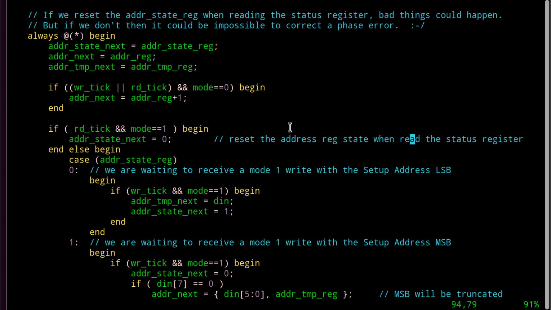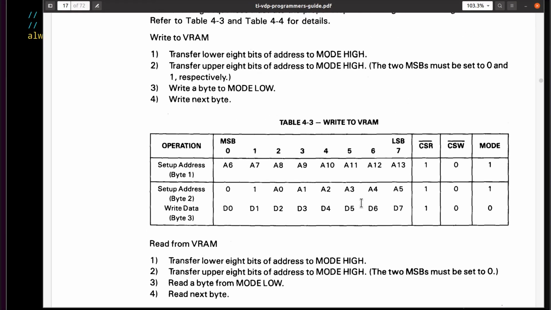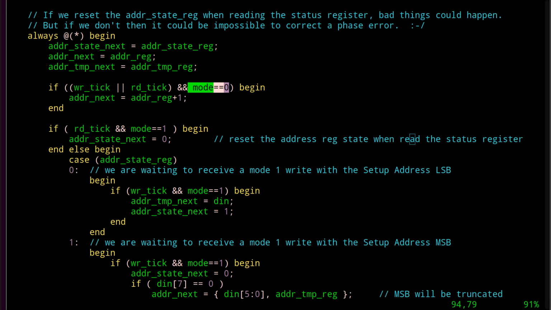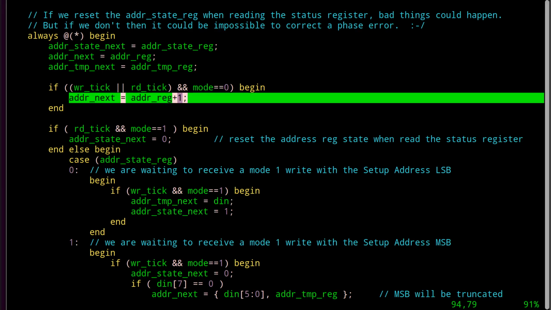Okay, so here's the combo part of the state machine. What are we doing here? If we're ever doing a read tick or a write tick in mode 0, okay, this is the only time you use mode 0, to write data into the VRAM or read data from the VRAM. And every time you do that, you want to advance your address counter. So this is the only way we advance our address counter.